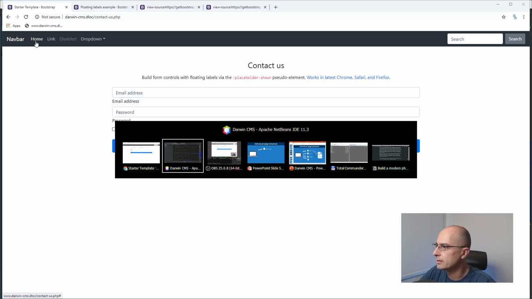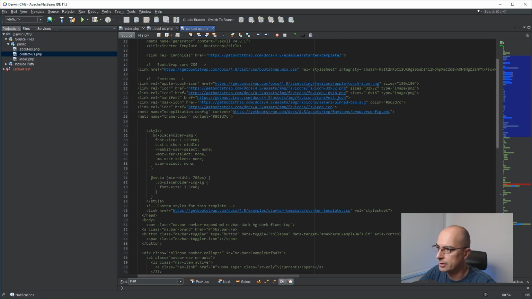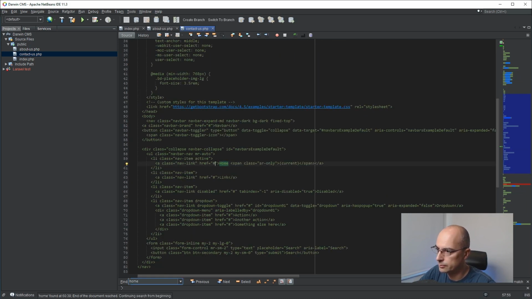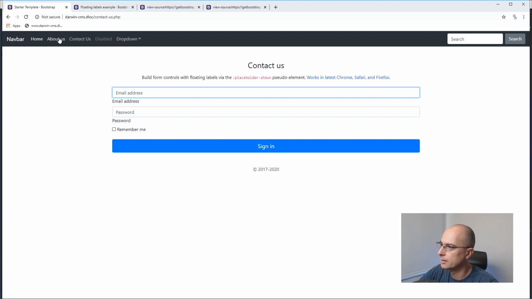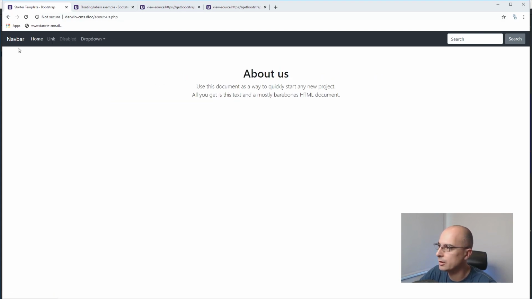Let's make some links here on the About Us to go to the index.php, right? And the second link will be About Us, which will go to the About Us page. And let's make one more that will go to the Contact Us, like this. And now the About Us link takes us to the About Us page.